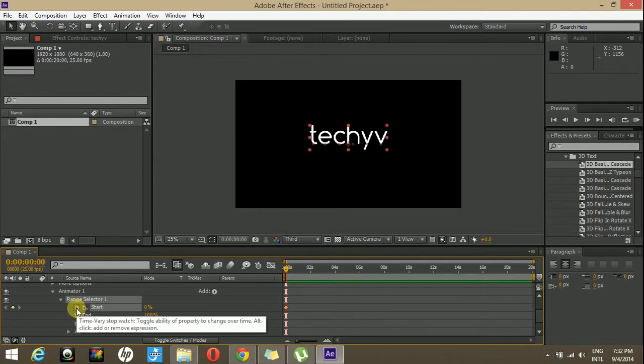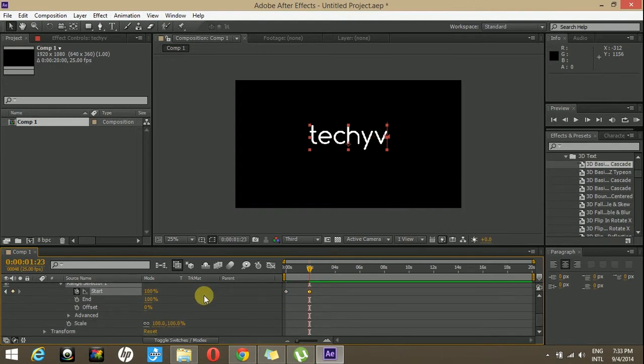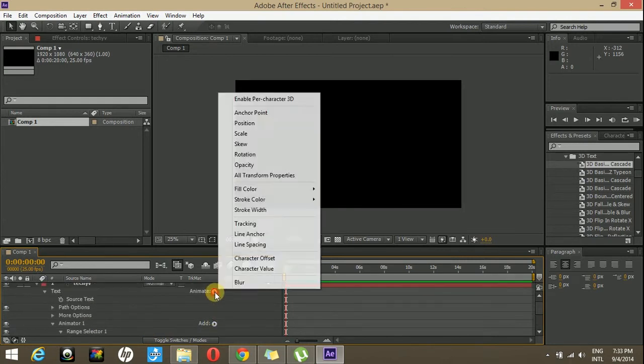Let's put a keyframe at 0 seconds. Go to the 2 second mark and put the completion to 100% and scale our text down to 0. Now you will see that our text is animated via the scale property. We can use various other properties along with this one.